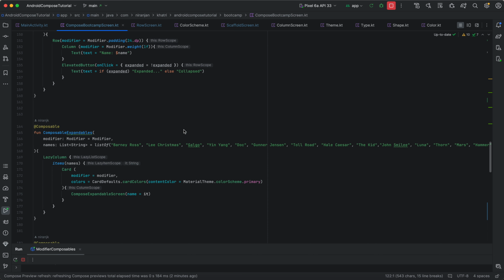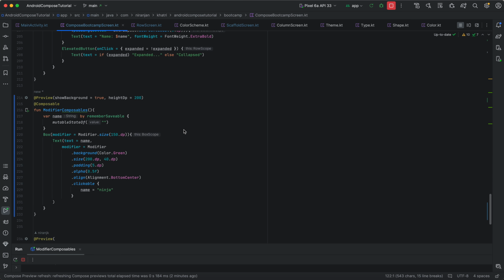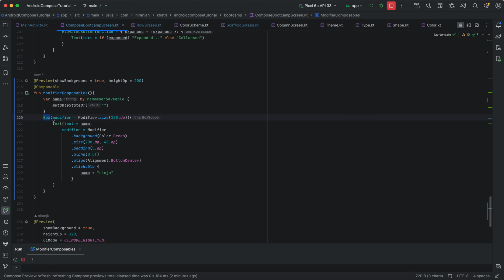Let me check out a simple modifier. Yeah, this is a modifier composable example. As you can see here, I'm using a box. Inside the box there is a text which is aligned to bottom center, and this modifier consists of a background color, size, padding, and alpha. It's clickable also.